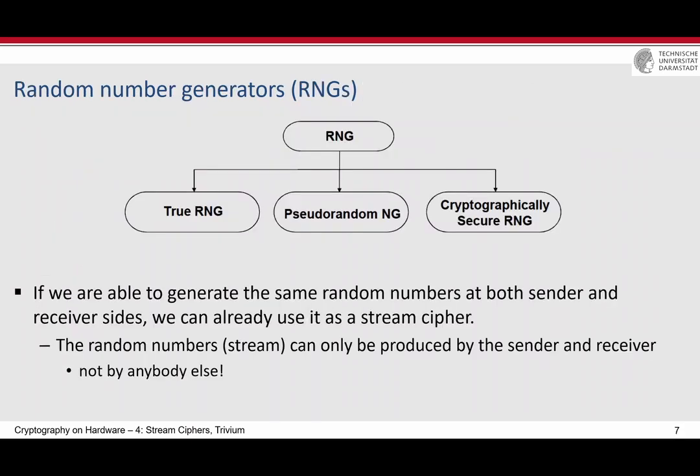Now, what we said is that we need to generate a random pattern or random stream as a key stream, and one solution is to use random number generators, if you are able to reproduce the same at both sender and receiver sides. In the random number generator field, we have some definitions, for example, true random number generators or TRNG, pseudo-random number generators or PRNG, and also cryptographically secure PRNGs.